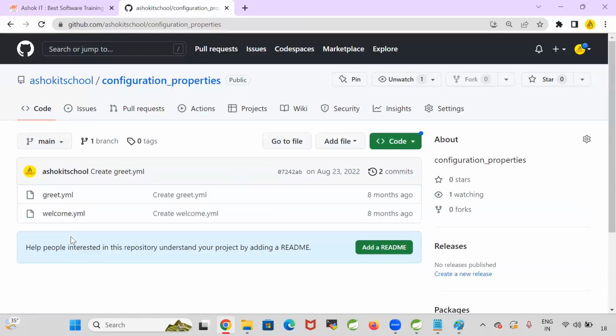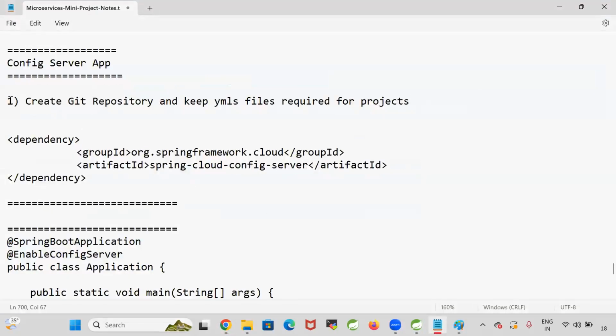Here we need to create a file with the application name that we are going to configure. For the greet application, I will give the application name as greet, which is why it is available as greet.yml. For application product, product.yml file. For application admin, admin.yml file. How many microservices do you have in your project? For every microservice, one YML file should be created with the name of the service. Greet.yml, welcome.yml. So that is the first step.